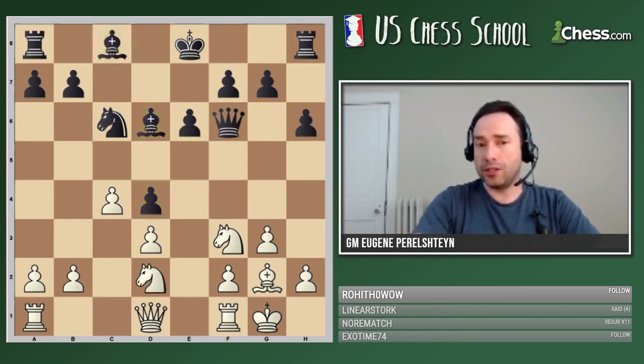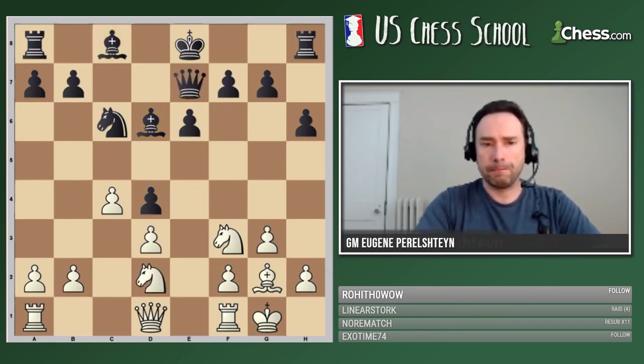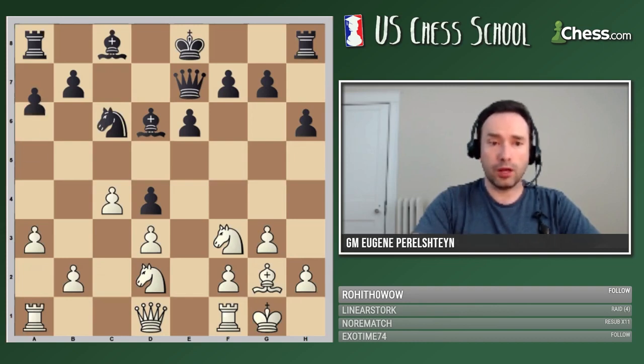Knight bd2, very easy move to predict. Black says, well, I don't really want to allow knight e4. Looks kind of annoying. Queen e7 is played, so he's getting ready for knight e4. a3, well, easy to counter, super easy to counter for black.